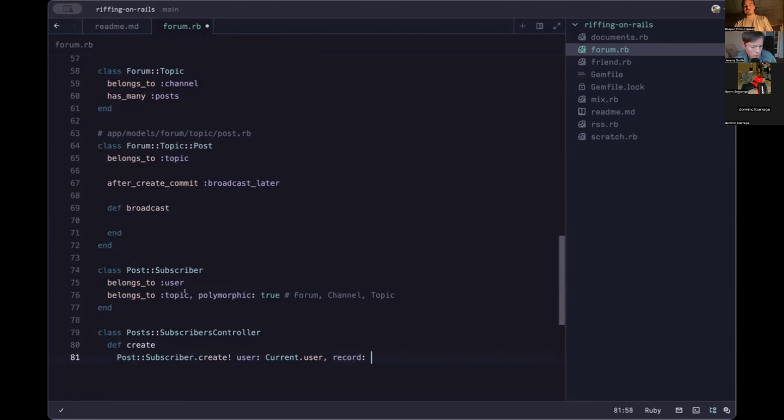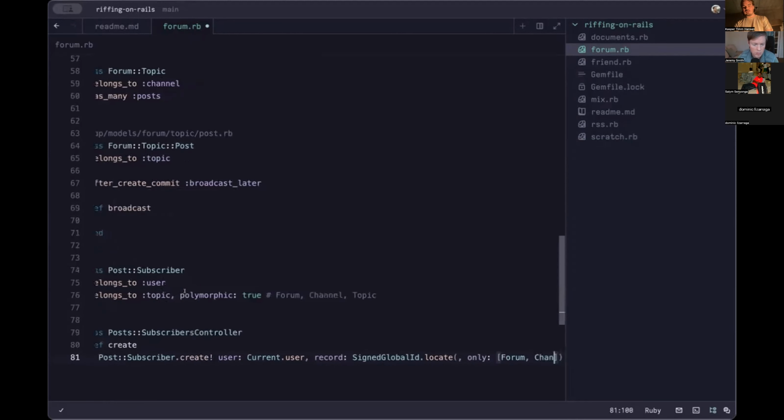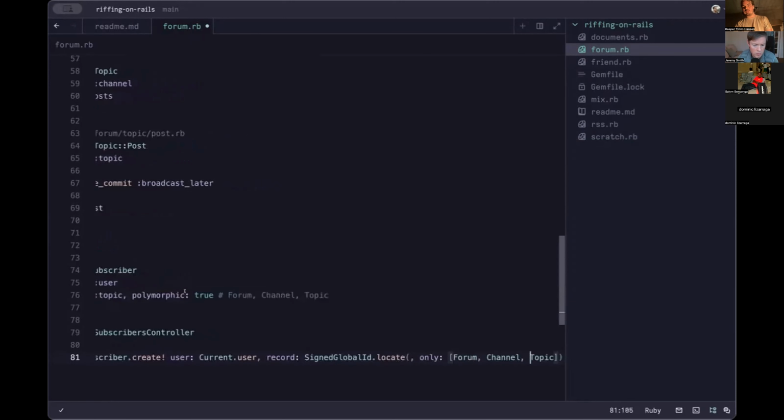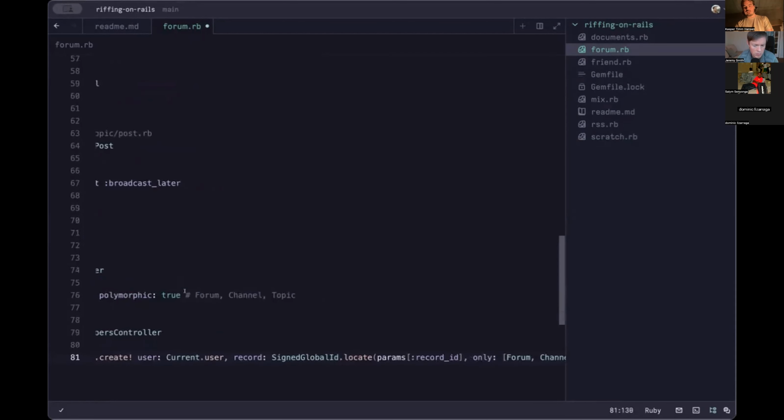Because what I'm imagining is almost like a locate. I think it's like this, and you only allow forum, whatever it is, channel, topic, whatever. Probably need to make this a little bit different, but just for now, params, record ID. I guess we would just stuff it in there for that thing. Or I guess it's actually just an ID, and then it's a TID or assigned TID.